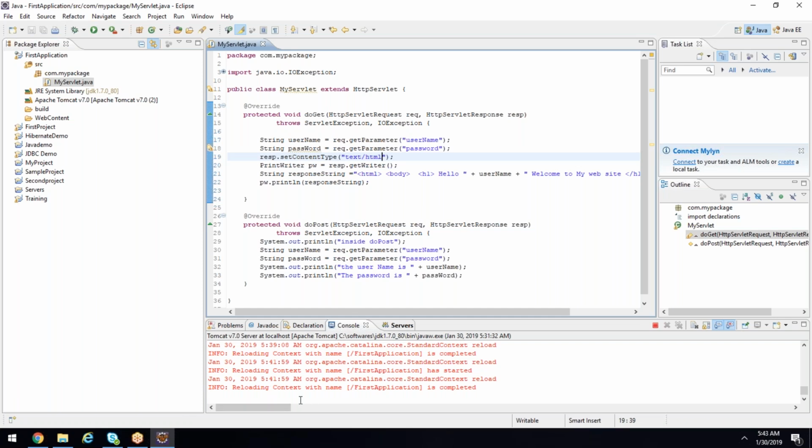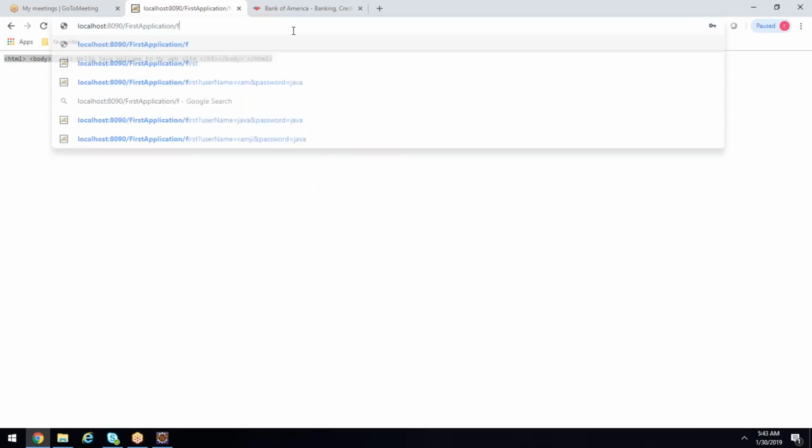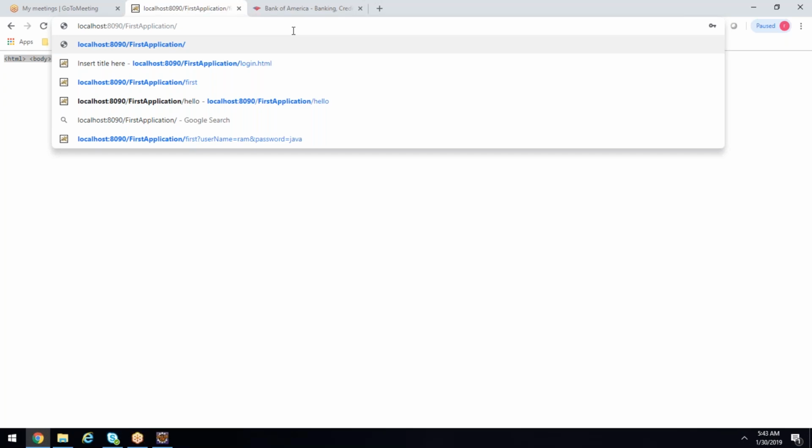let the context be reloaded. The context is reloaded, I mean the changes are reflected on the server. Now let me send the request. Now you said HTML text, right? Text slash HTML. It means it's HTML text. You're sending the HTML text back to the browser. That's what you're sending. When you send the response back to the browser, the browser sees what the content type is. What is the content type?